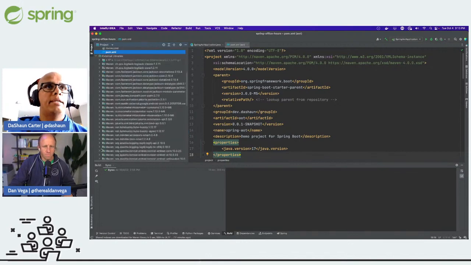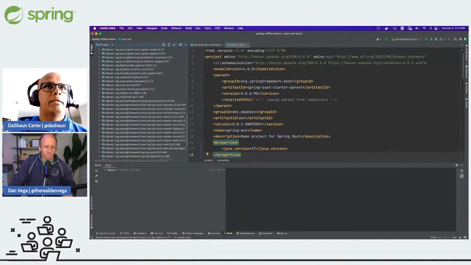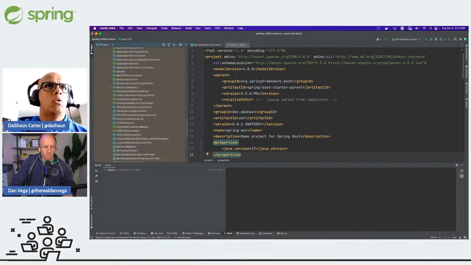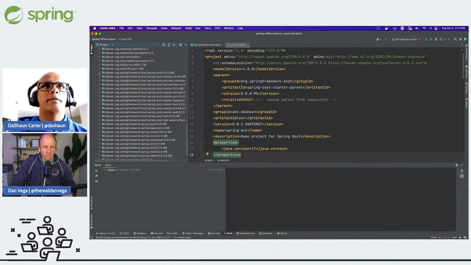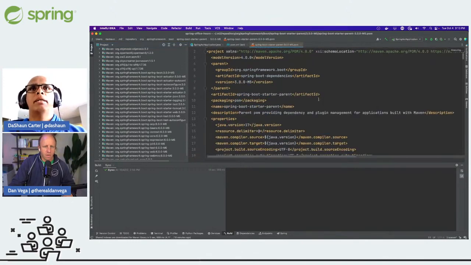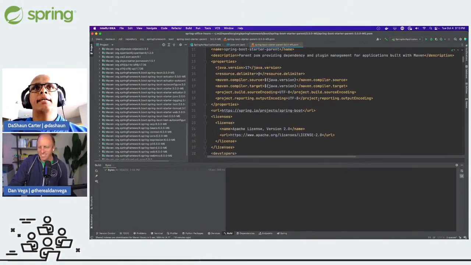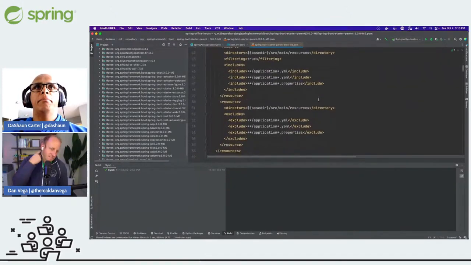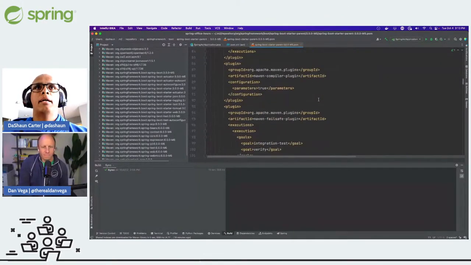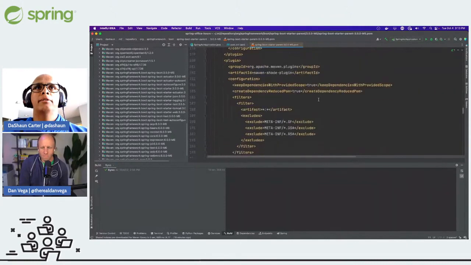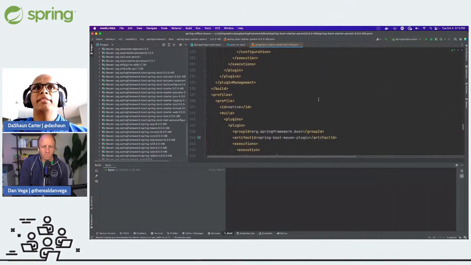External libraries, Spring Boot, here. No? How do I get to the parent POM file? Can you command click Spring Boot parent? Look at you. Yes, command click. And I should now see my profile that we used to get from the initializer. Here it is. That's that profile I was talking about.